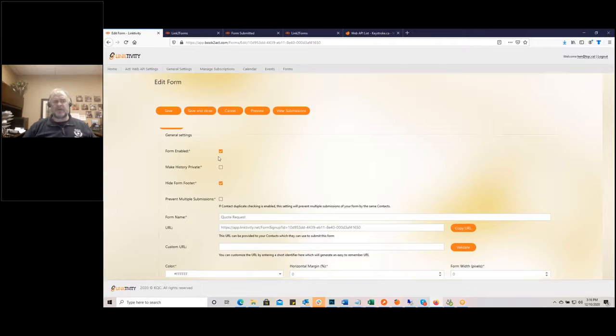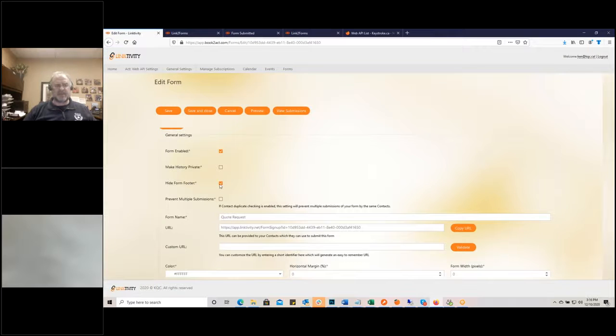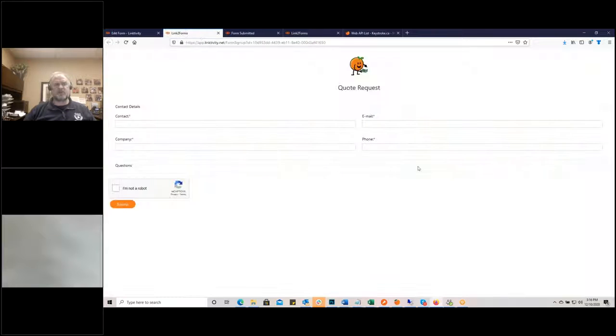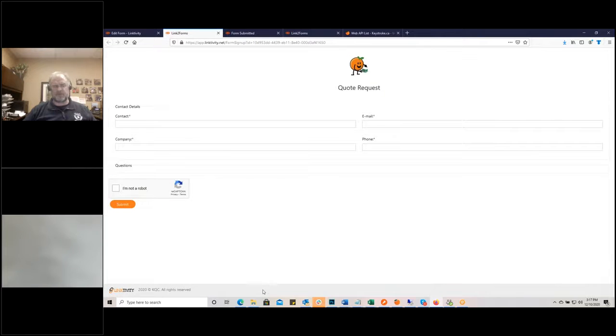Hide the form footer. Okay, form footer is very simple. You can see here there isn't one. If I was to clear this and save, I go back. Now you can see it's got a footer. In cases where you're just having a pop-up page or it's a dedicated page, footer or no footer, that's up to you. We're not putting it in there to promote it. It's just the standard part of the way that it's laid out.